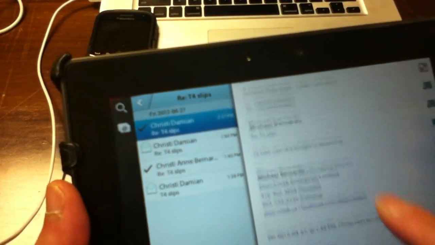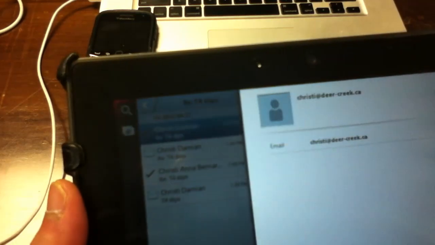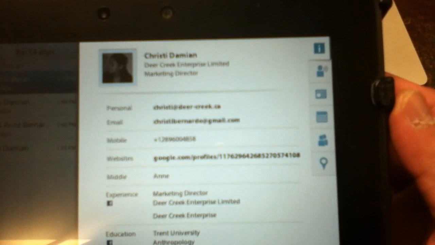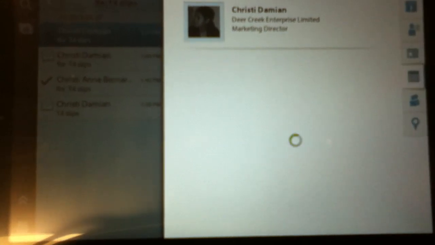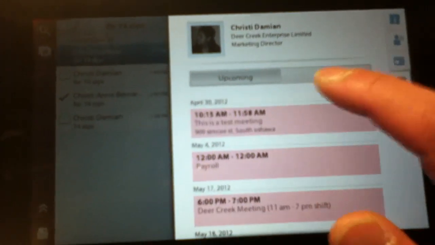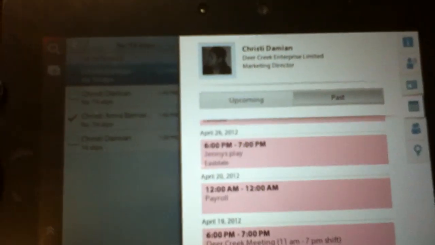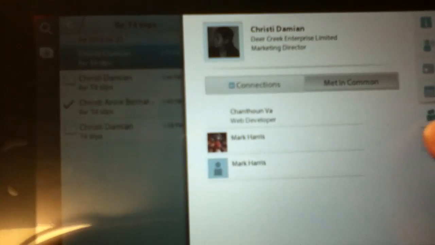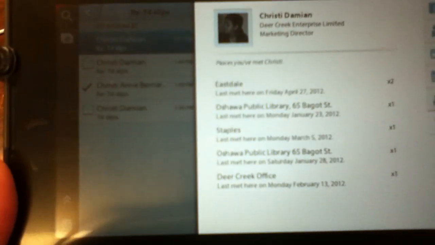When I click on one of the contacts that I have, it will link me to the contacts application. You have several options here on the side. The tabs will show you different things that you can see about this particular contact. The first screen shows the basic information about this contact, and then some extended information including their Facebook profile. This tab shows upcoming meetings with this contact, and this one shows you the past meetings. It can also show you LinkedIn connections as well as who we've met in common. These were the places that we met before.